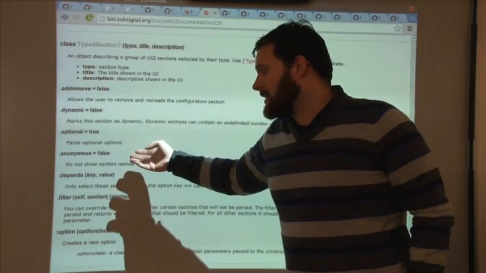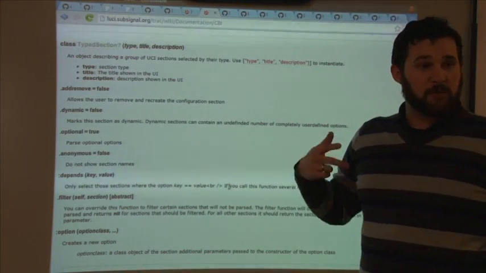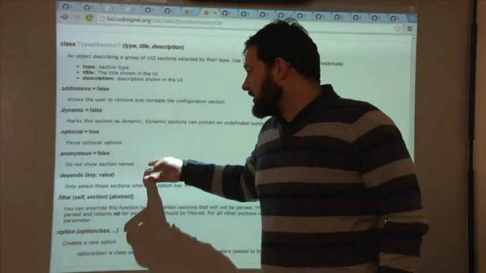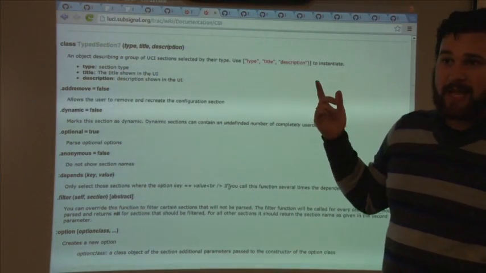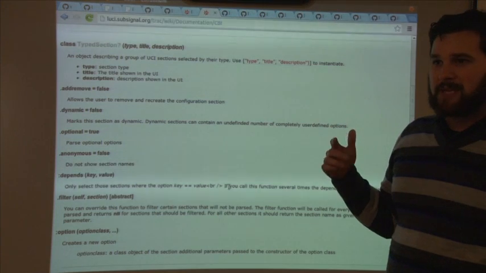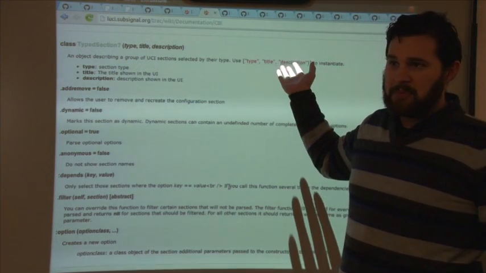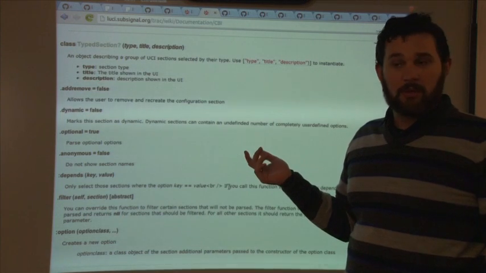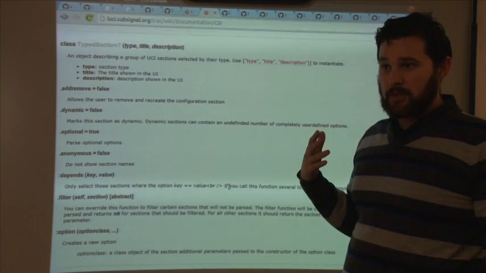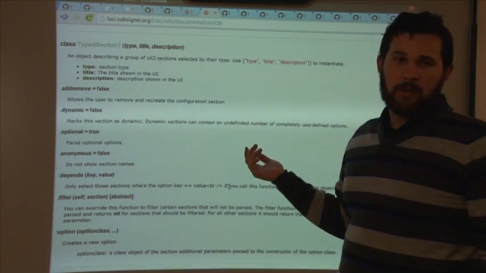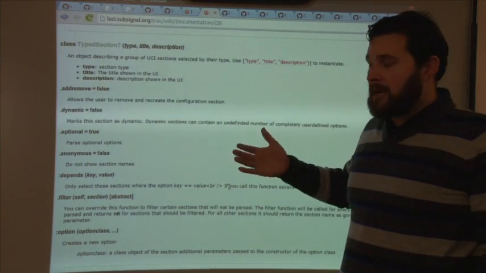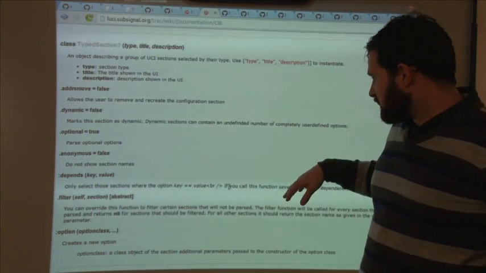Optional is a way to set certain sections or options within a section as optional. Anonymous is where it doesn't actually tell you the section's name. For instance, if you don't want them to have to deal with the gobbledygook names that are automatically given, or you just don't want them to see the name in general when you pass to the user. Again, these are admin pages usually, so hiding information from the admins is not exactly the most useful thing, but there's an option for it.